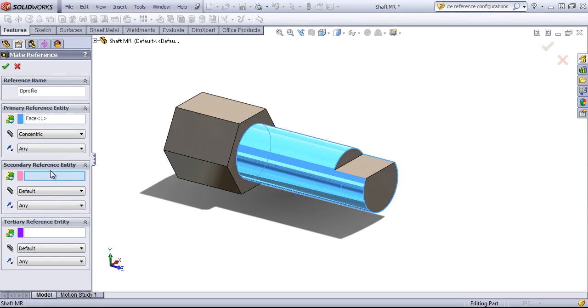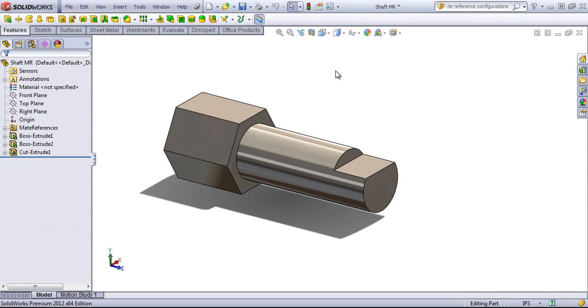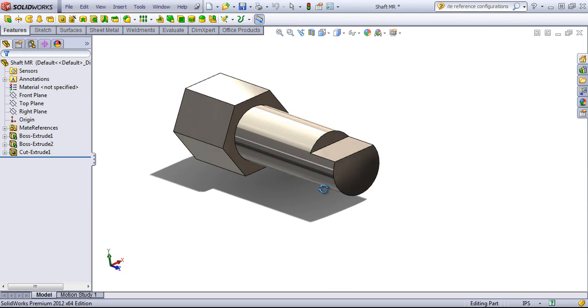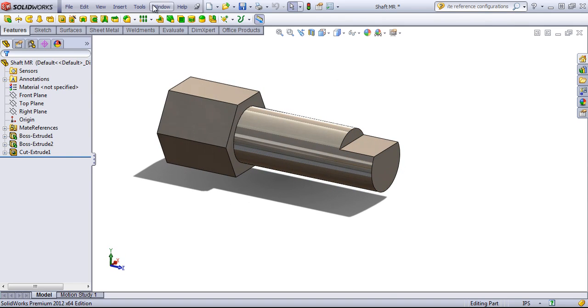So I'll make this concentric, choose that face, say parallel, and choose the front face and say OK. And those were selected in the same order, so those should work out correctly.